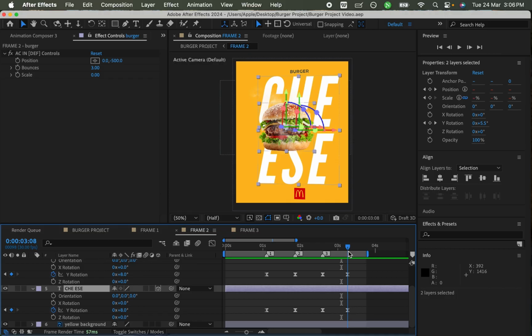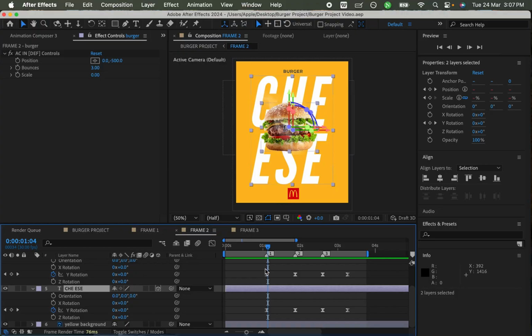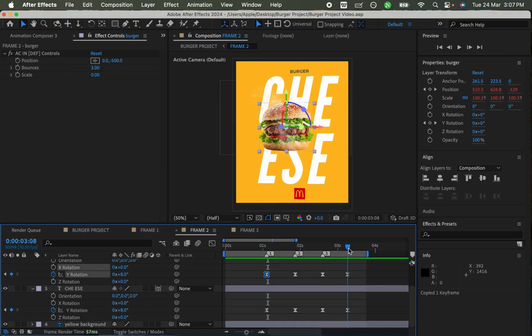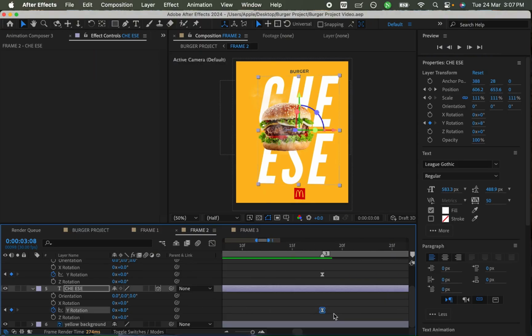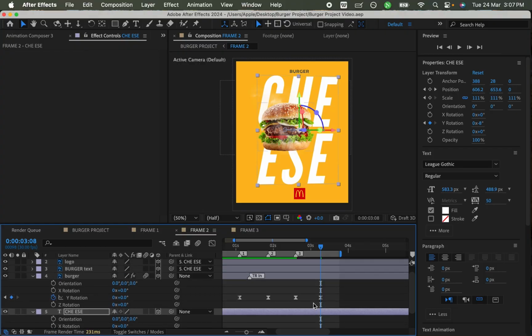So ending here, we want to end the same way we began. So I'm going to copy this keyframe here, and then I'm going to paste it right here. Okay, I'm going to do the same with the cheese text. Control C to copy, Control V here to paste. Okay, then we're going to do the same thing to their positions.